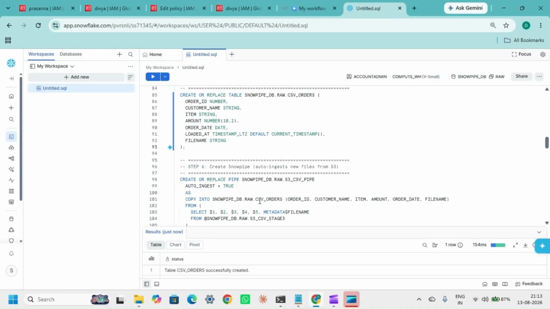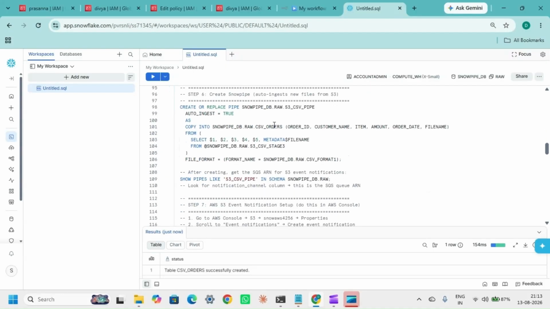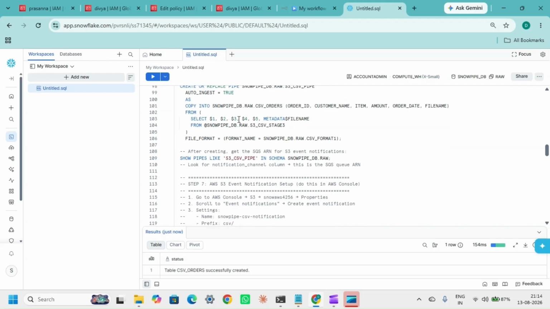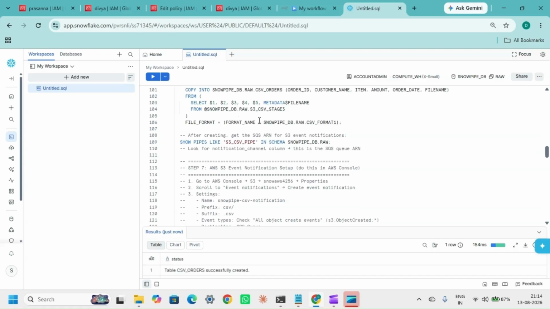Now the last part, we should create a Snowpipe, right? So create or replace pipe name. We should ingest automatically, so auto_ingest equals true as copy into table name. These $1, $2 are used because we don't know the columns, right? To refer to the columns that exist in the files, we are using this. That's it, and we will give the file format.